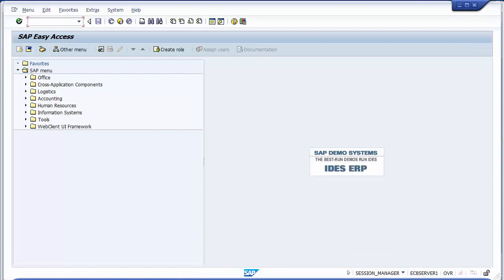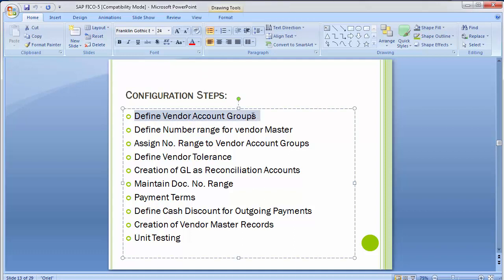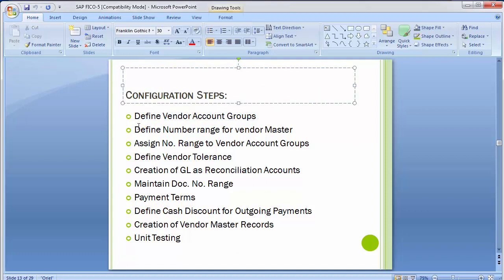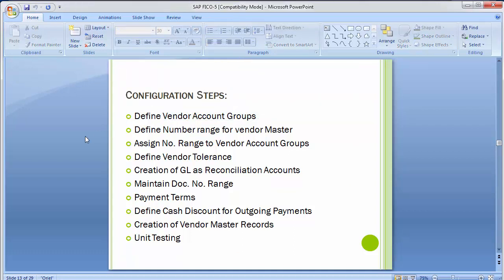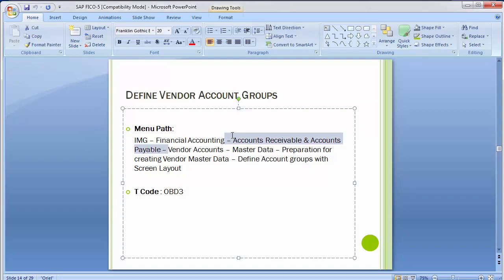So let's move on to the SAP system. First we'll take up defining the vendor account group. And for vendor account group, the path is as under. First you need to go to financial accounting, then accounts receivable and payable, then to vendor account.